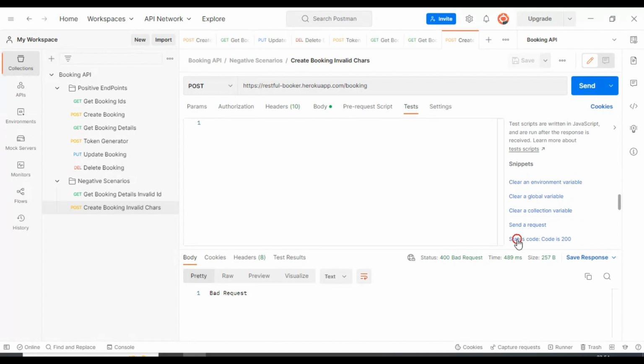So here you can select the status code is 200. We are getting the 400, so I will add the 400 over here. You can give meaningful names to these tests. Right now I'm providing just dummy names.